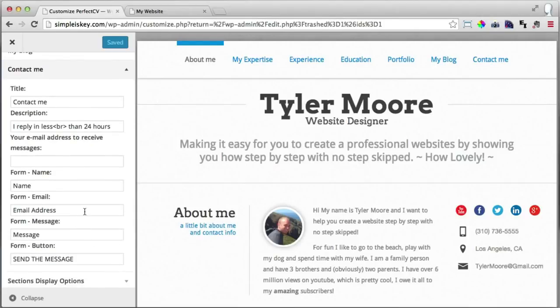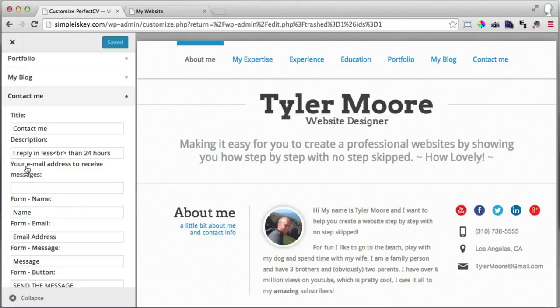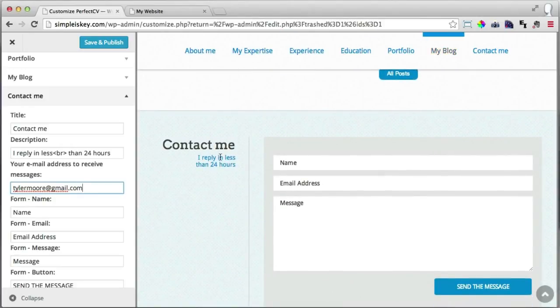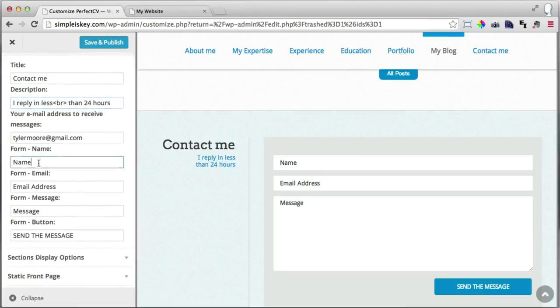And it's asking us where you want it to go. So your email address to receive message. So I'm going to put in my email address, tylermoore@gmail.com. And of course, if we scroll down here, we can change that I reply in less than 24 hours. And that's pretty good. Let's just keep that there. You obviously know how to change this from before. And we can change the name and email address and it'll change right here.